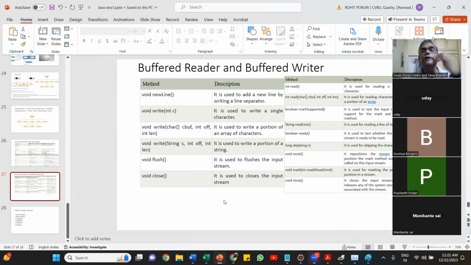So buffered reader and buffered writer. We discussed the purpose of buffering. In case of a buffered input stream or buffered output stream, the purpose of any buffer is to read the data from the file into the buffer and from the buffer into memory for processing. While writing also, you write from the CPU memory into the buffer, and then once the buffer is full, write to the file. So that's why it's faster.